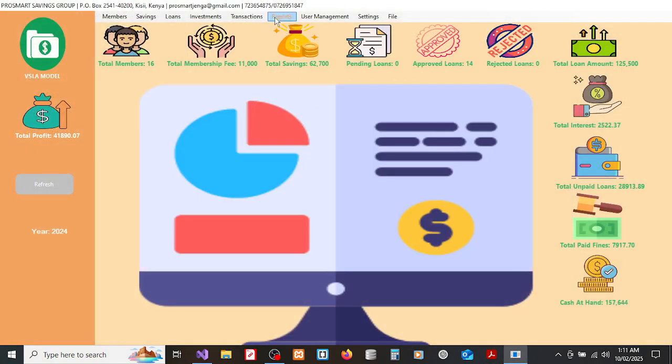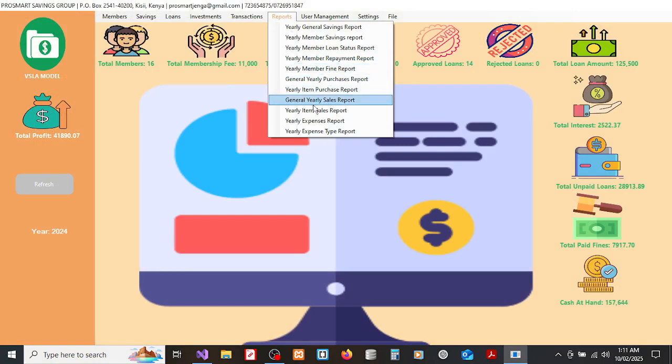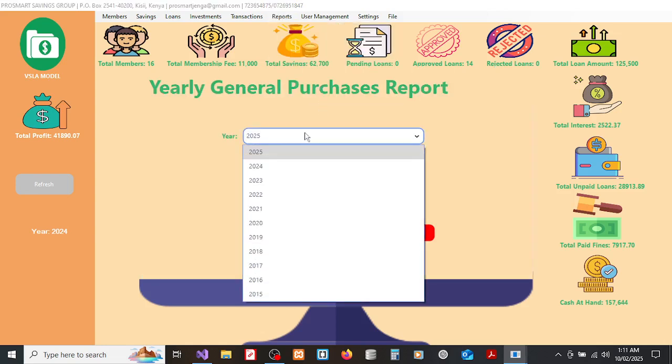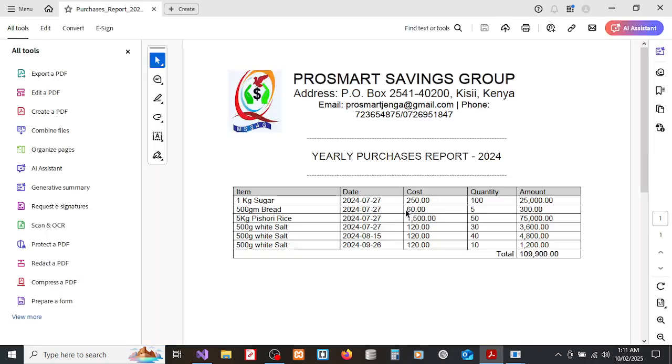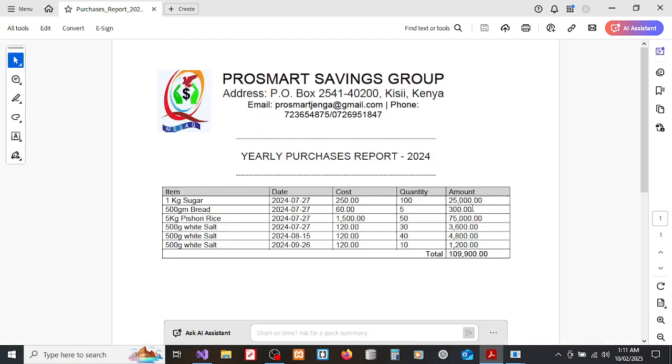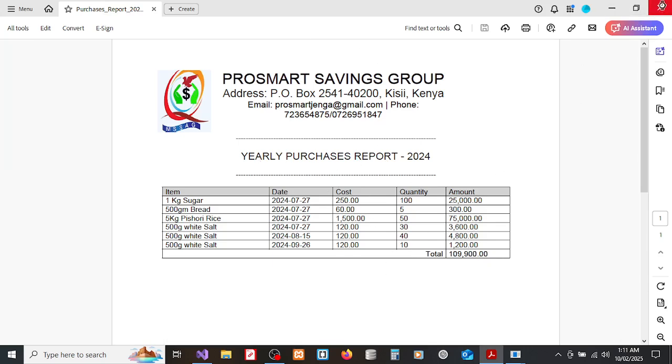Then we also have the purchase reports, the yearly purchase reports. You want to know how purchases were made in 2024. So this is how the purchases have happened in the year 2024. For the general purchase, you can see the total amount, 109,900, that we've spent on purchases every time we purchase, right? So the report is very nice. You can see the cost, the quantity, the amount, and then the total. The title here is very nice and the header is clean.